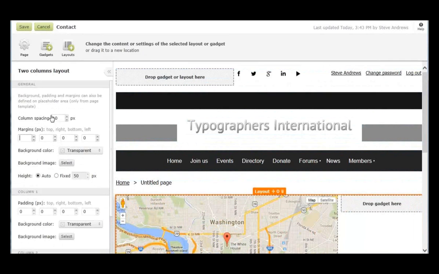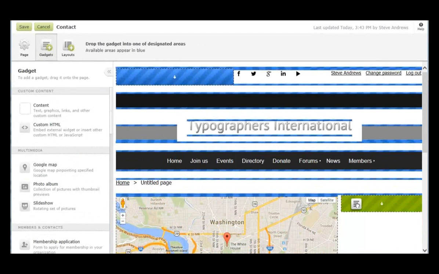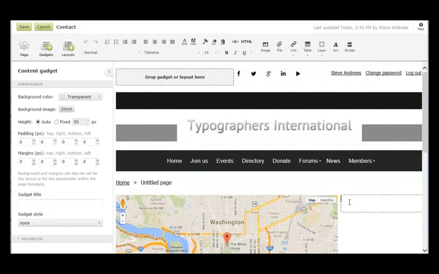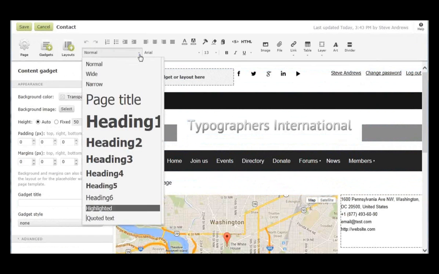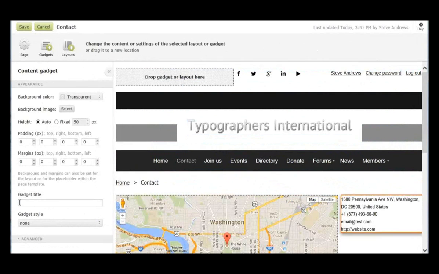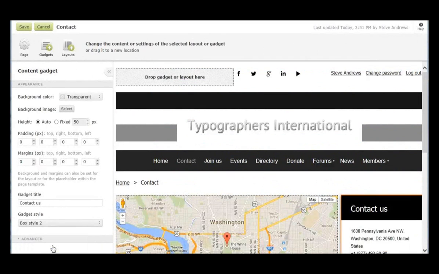In the second column, we'll add a content gadget. Content gadgets are used to add custom content like text and graphics. To begin modifying a content gadget, you click within the gadget. To enter text, just begin typing. Instead of formatting the text yourself, you can select text styles with predefined formatting. For some gadgets, including content gadgets, you can choose a gadget style to display the gadget with a title bar and border.